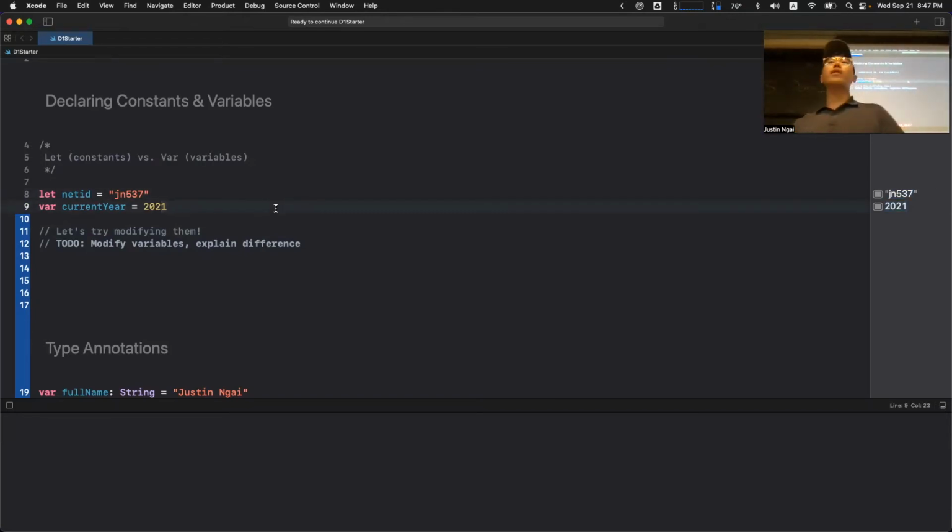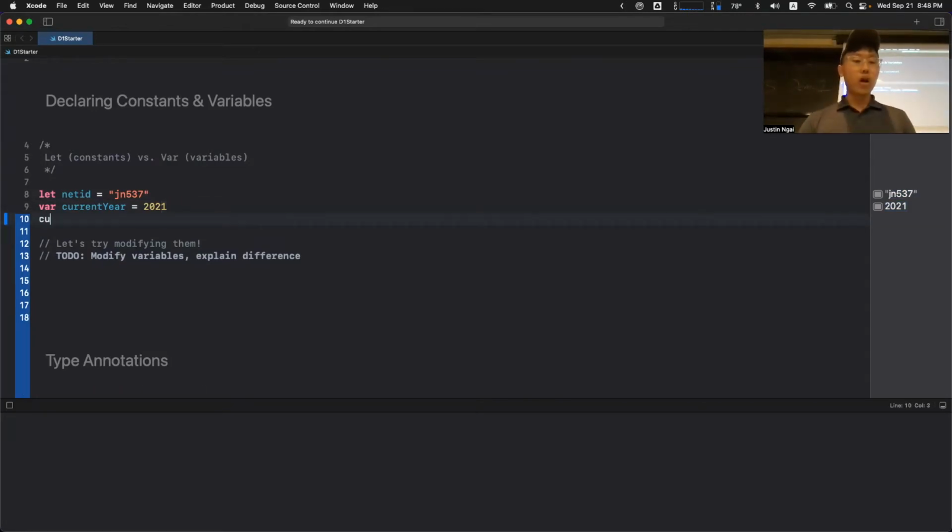Cool, but we realize this year is not 2021. Today is 2022. So we can just change the year by using a kind of equality statement here. In math, you would say current year is equal to 2022. But over here, what you're doing is you're assigning a new value to the variable. The reason I can do this is because a variable can be varied. We can change it. It is mutable.